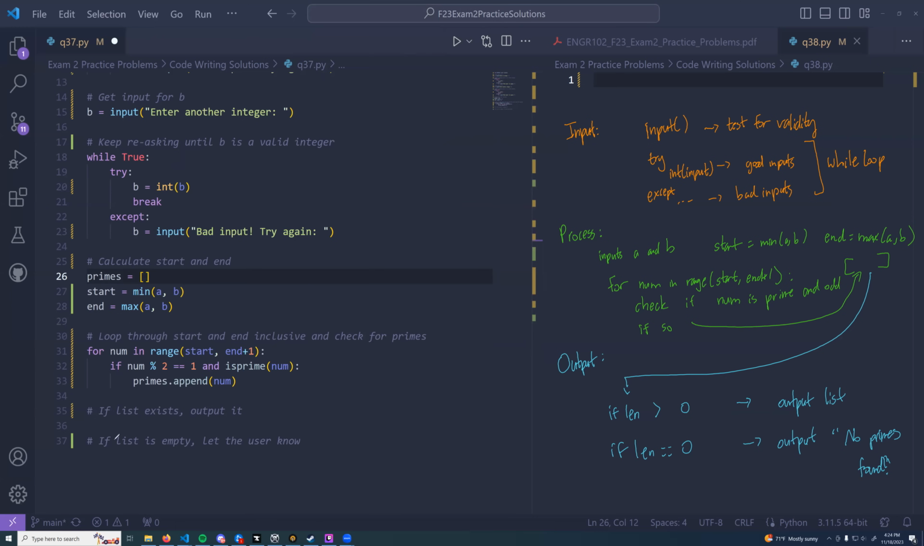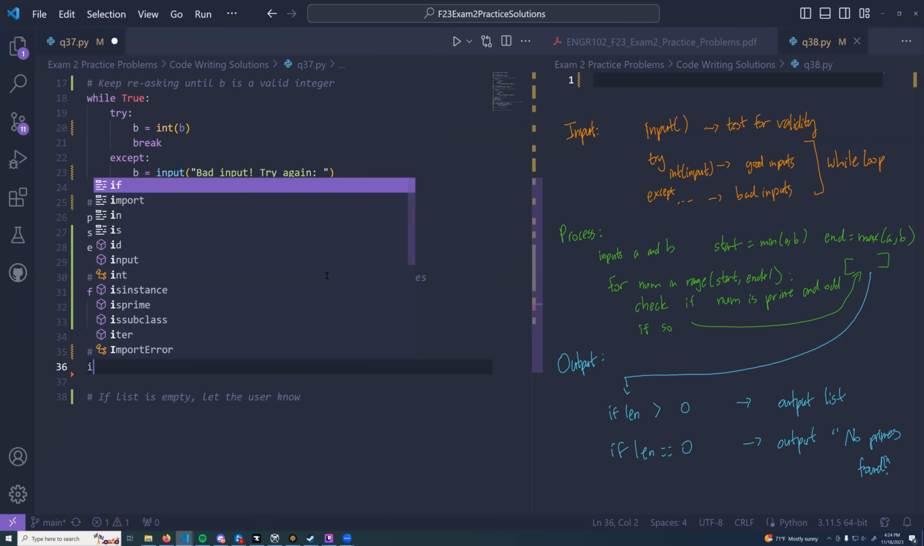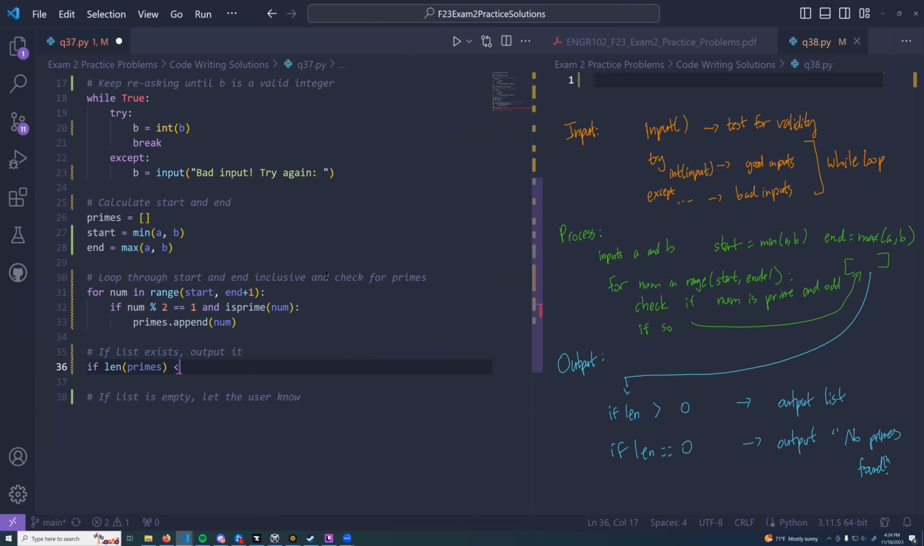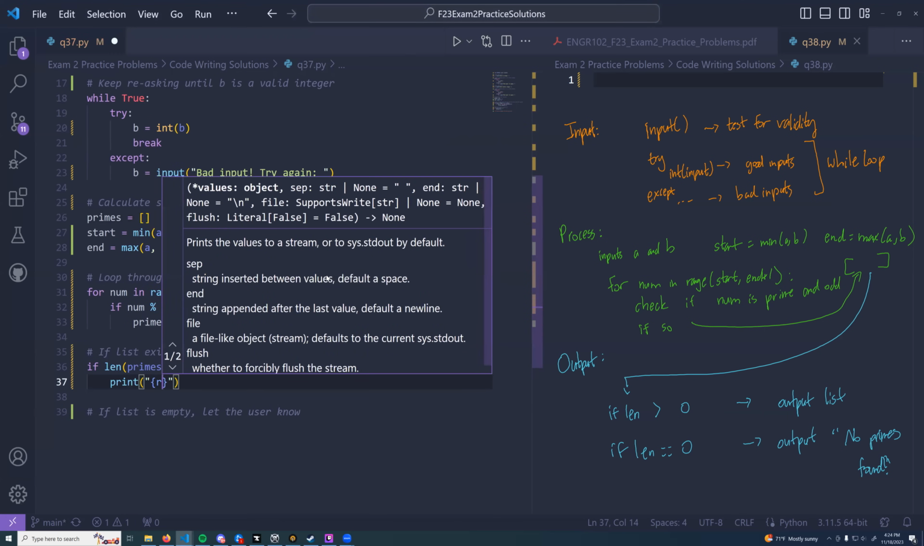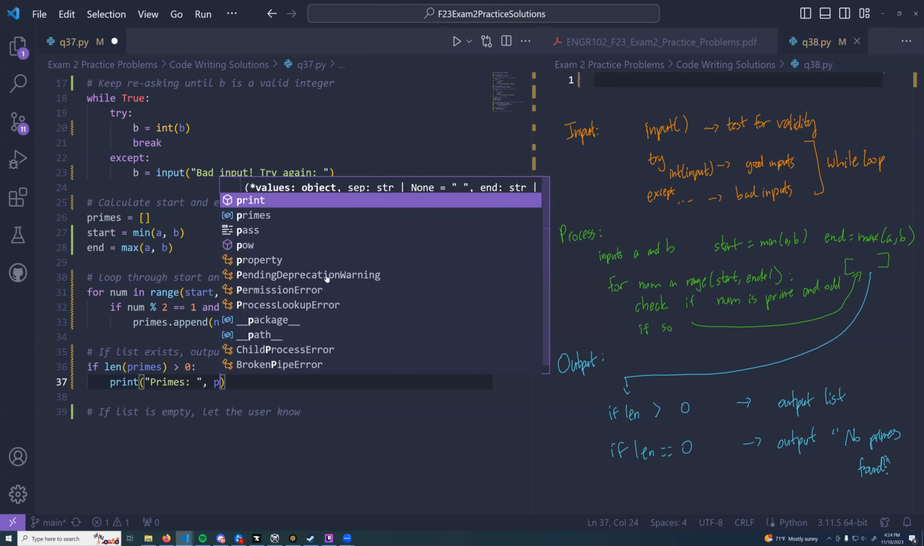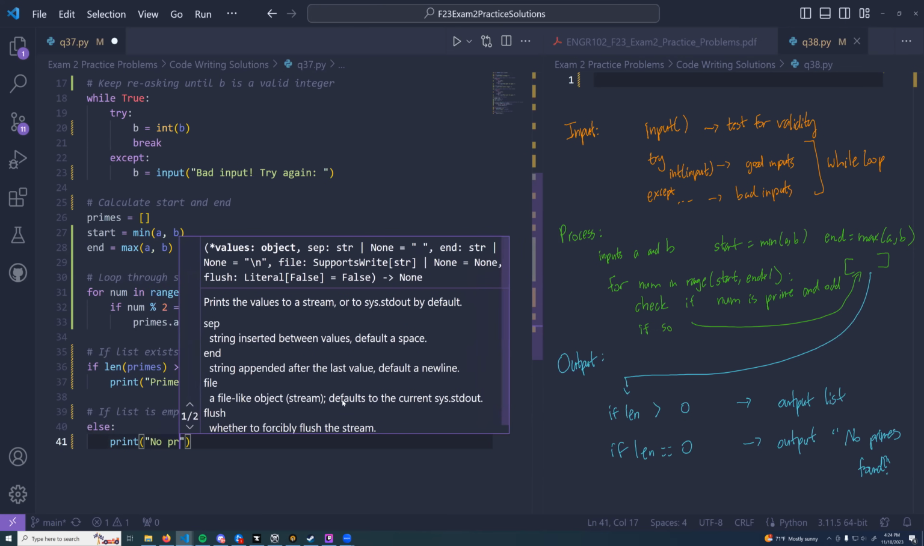Anyways, now we have that done. Excuse me. Now let's check the list. If the length of the list primes is greater than 0, then we print primes and then the actual list. Else, print no primes.